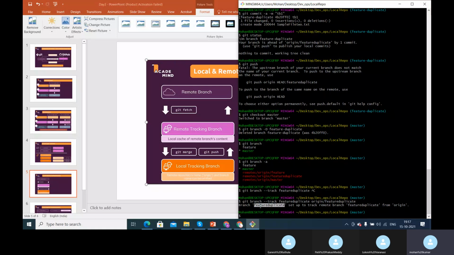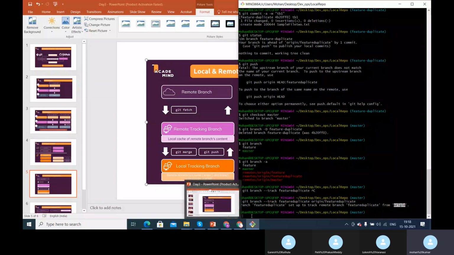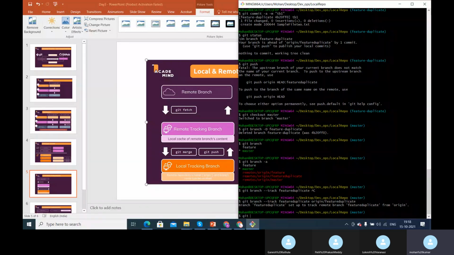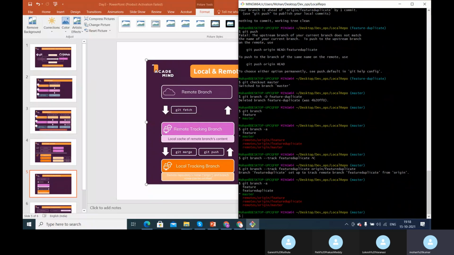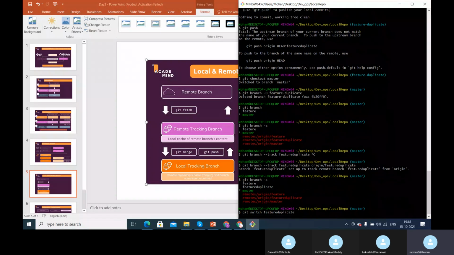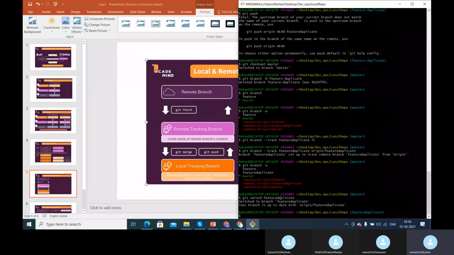So this branch on the local is tracking this branch from the origin. Origin is nothing but the URL that we gave over there. Now if you say git branch -a, we have 3 local branches and we have 3 remote tracking branches. So if I switch to that particular branch, feature duplicate, okay, now I'm on this branch feature duplicate.